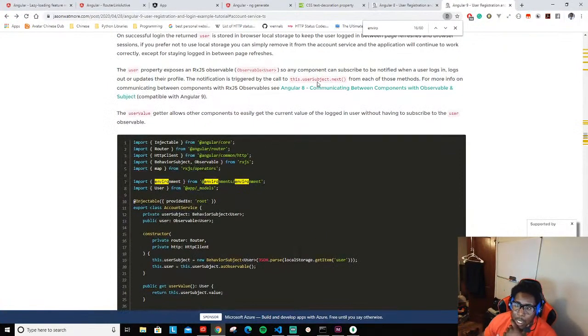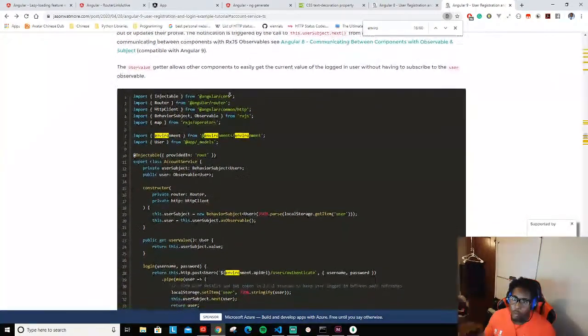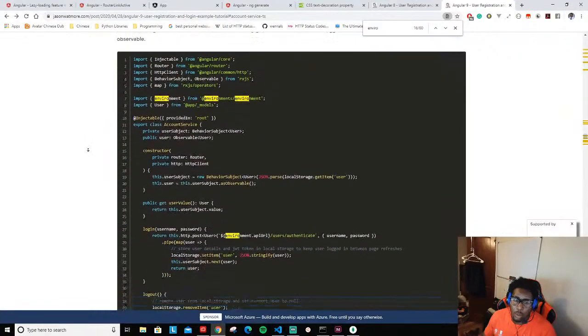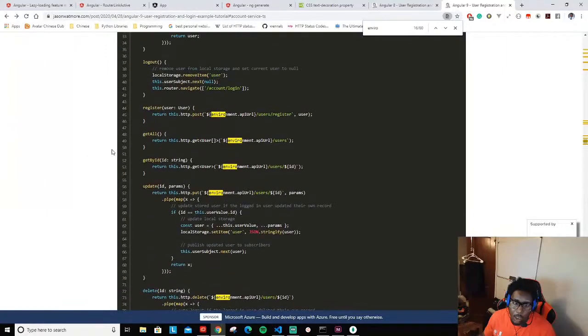So that's why they did that next thing to send that up. Once you do that next, it alerts all of the other components that something changed. For more info on communicating between components, the user value getter allows other components to easily get the current value of the logged in user without having to subscribe to the user observable. So that is great.